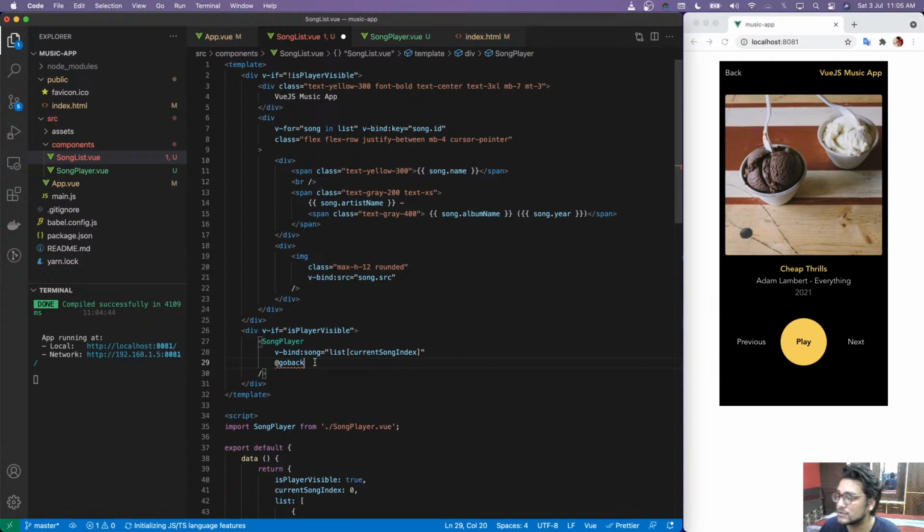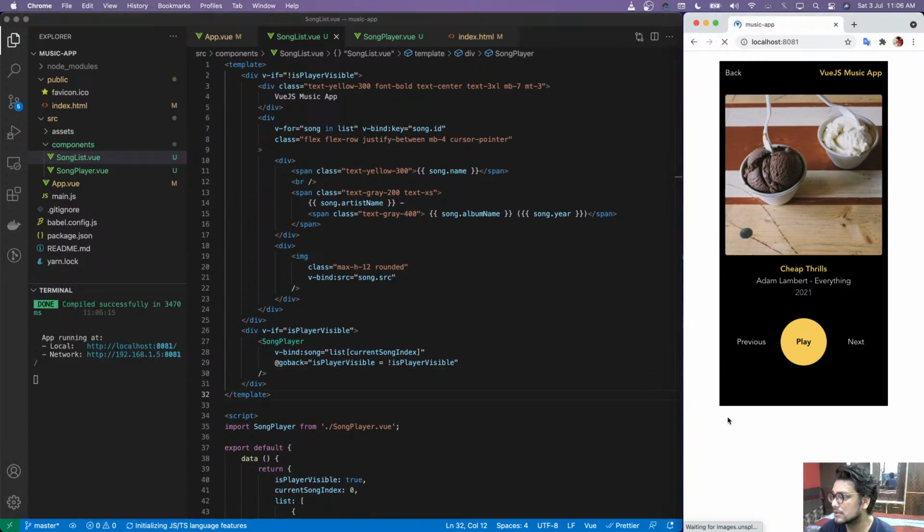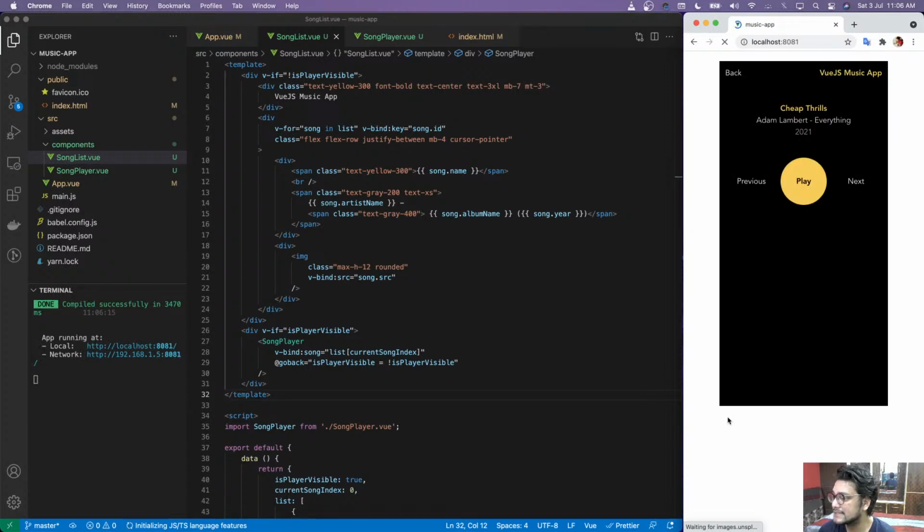Sorry for that. So at goBack, we'll just say isPlayerVisible equals to not isPlayerVisible. All right. So will that work? Let's see. I think this works because Vue supports JS expressions like this. So let's see if that works. I'm just going to reload the application and let's see if that works.